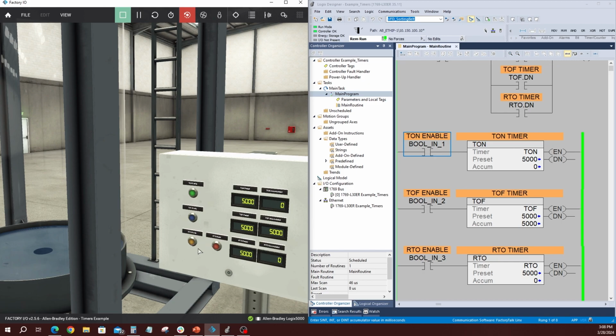But with the retentive timer, as long as I'm holding down the button, the accumulated value will continue to count up. But when I let go, the accumulated value remains what it was when I let go of the button. If I hold it down and let it get to the 5 seconds, and I let go of the button, now the done bit is latched. So now the tank is going to continue to fill because the timer has reached its set point and has set the done bit to on.